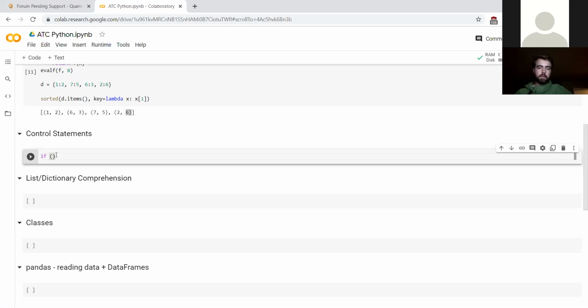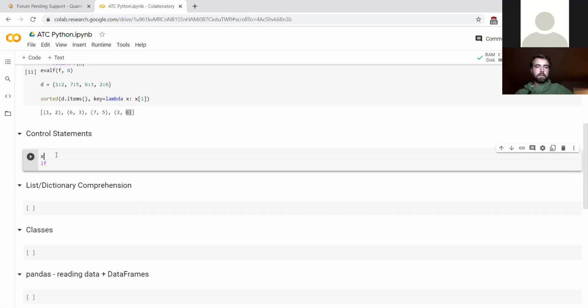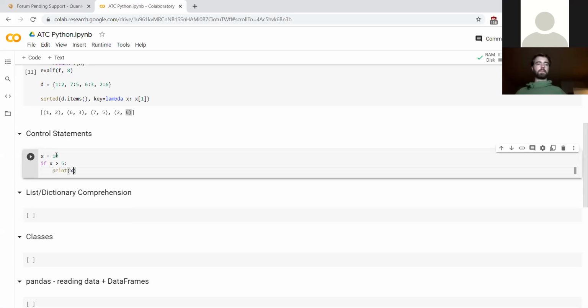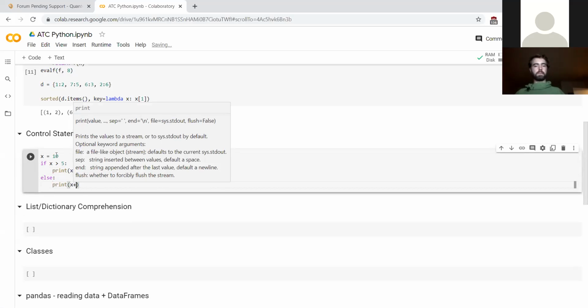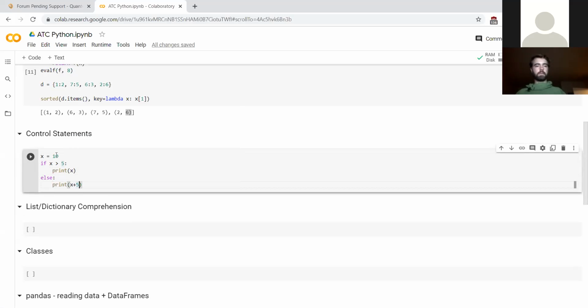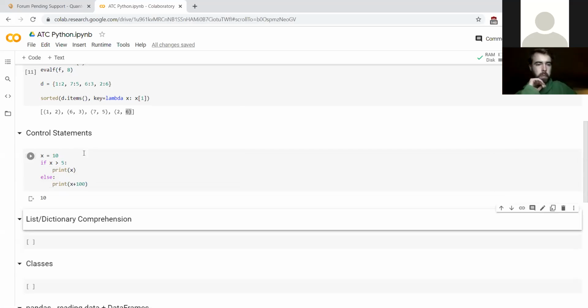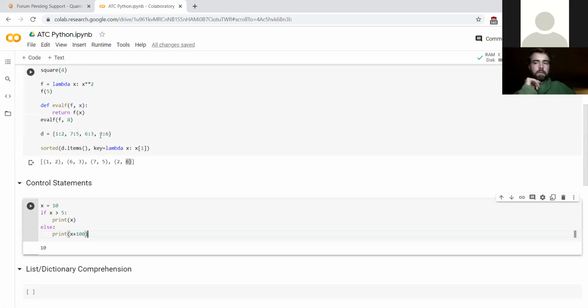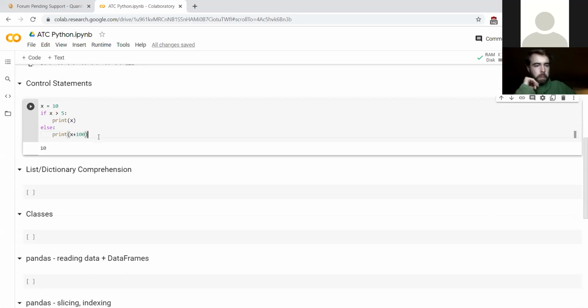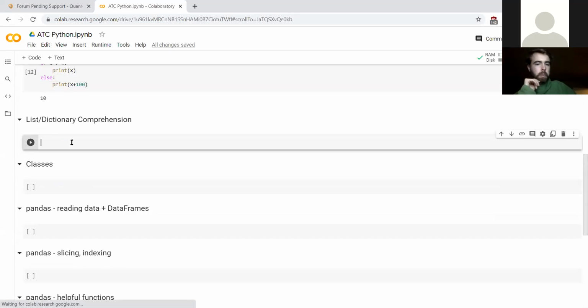Okay, so control statements. It's usually if and else. So let's create an x equals 10. If x is greater than 5, let's print x. Else, print x plus 100. It's quite simple. I mean, it's not really very interesting.